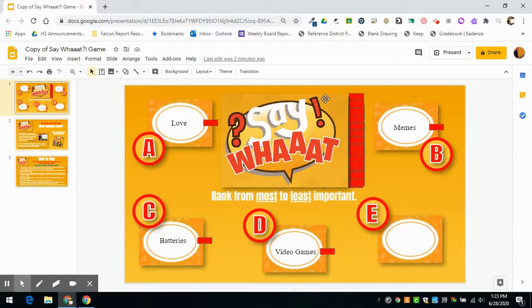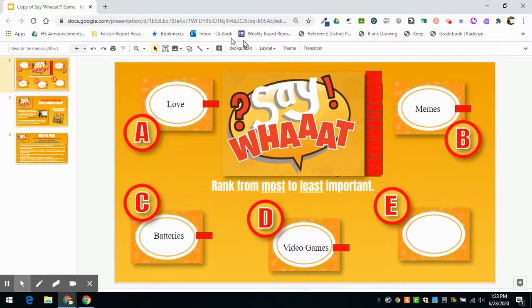Hey everybody, I just wanted to talk a little bit about how to use my Say Whaaat classroom game. What you'd want to do is display the first slide, like I have here, on the screen so the class can see it. If you click this up arrow, it will remove some of the menus, so it will be a little bit bigger. And you can see here I already put some words on spaces A through D.